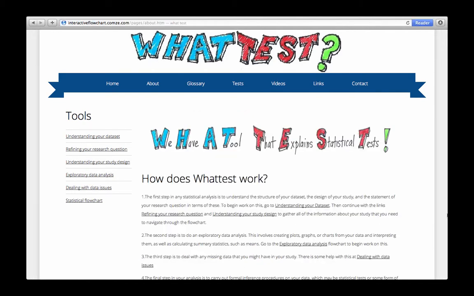The first step in any analysis is to understand your dataset, your research question, and the design of your study. The first three tools on the left lead you through these important preliminary steps. Let's look at the first of these, understanding your dataset.